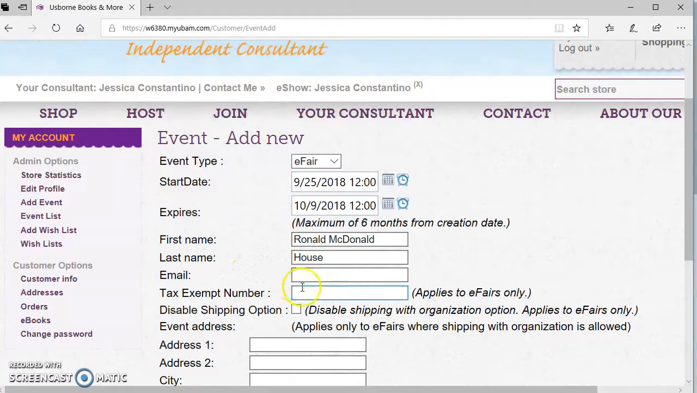Email, I'm not going to put anything in there because any order that I receive, I'll get an email for anyhow. If you were doing something for someone else and you wanted their email to go in there, you could certainly do that. And then they would know anytime they got an order.